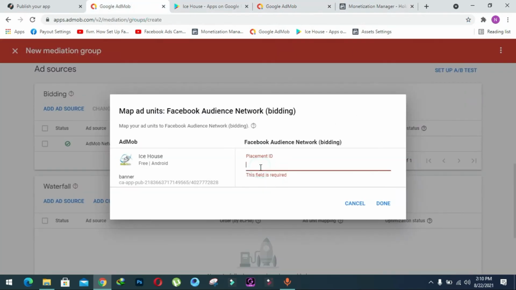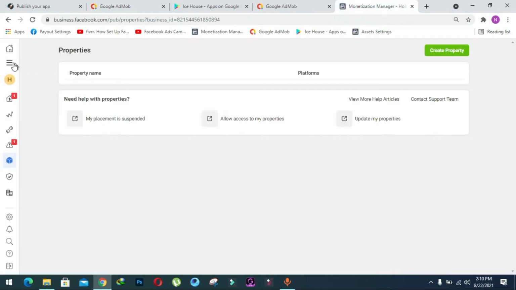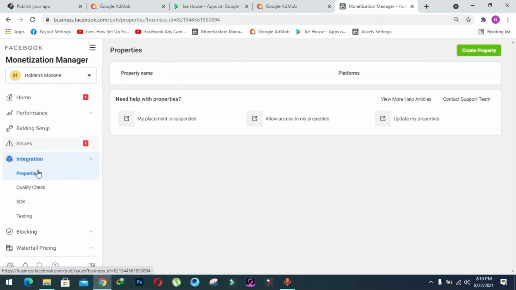this placement ID for banner, right? Because we are working with banner right now. Later on we will work with interstitial. I need this placement ID. I went into my business account setting, and then I clicked on this integration and then properties, right? So I will create here a property by clicking on this create property, right?